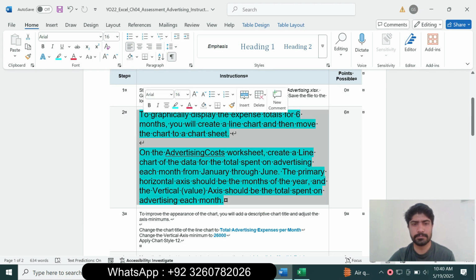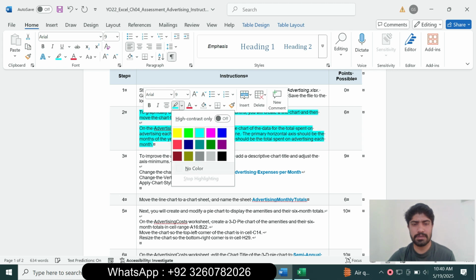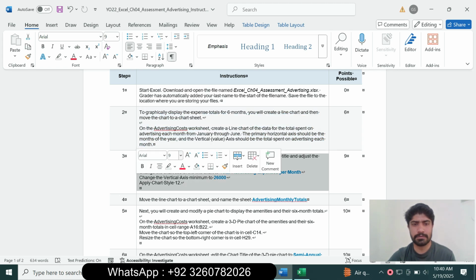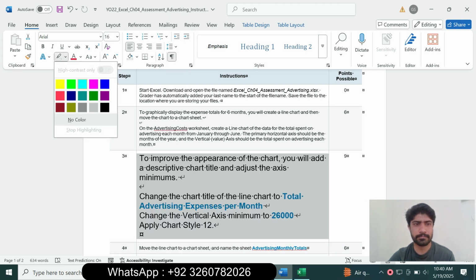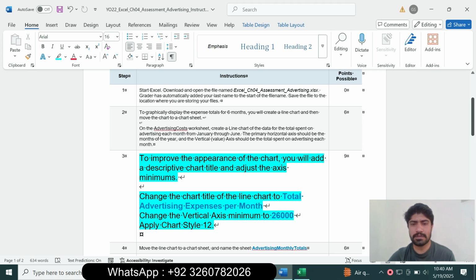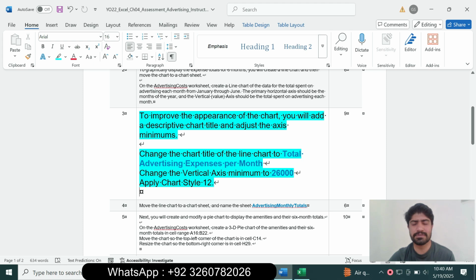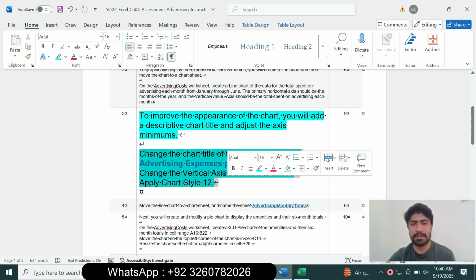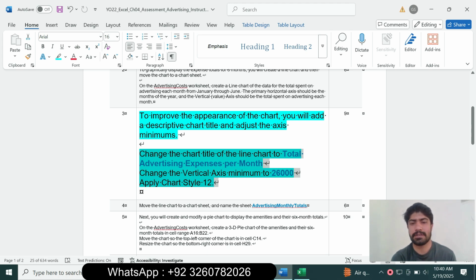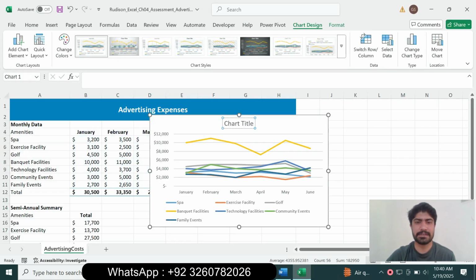So question number 2 is complete. We move to question number 3. So question number 3 is to improve the appearance of the chart: you will add a descriptive chart title and adjust the axis minimum. Change the chart title of the line chart to Total Advertising Expenses per Month, change the vertical axis minimum to 26,000, and apply chart style 12. So copy the title, go to the Excel worksheet and paste the title.